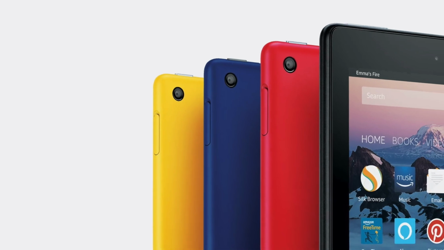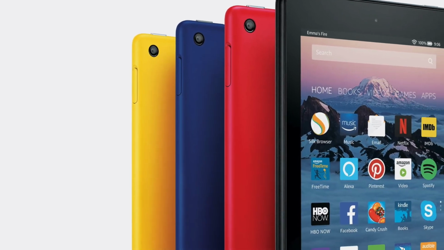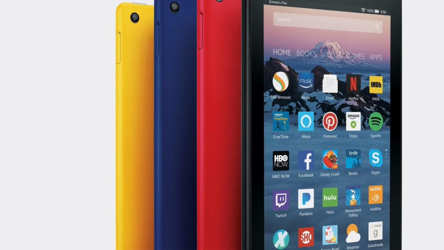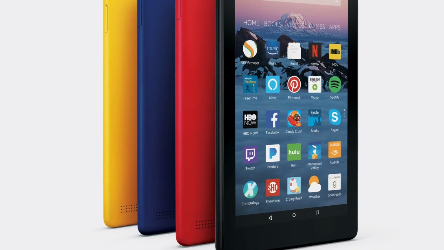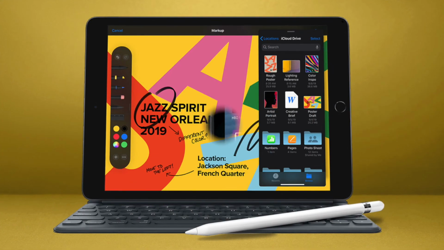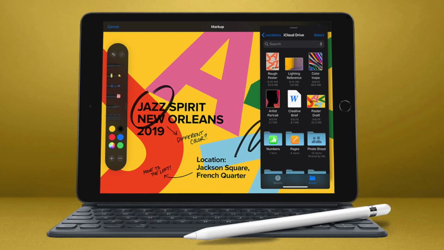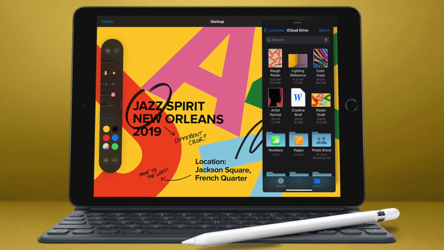Taking the spot as the number 3 item this year are tablets. The Amazon Fire tablet continues to hold its spot at number 1 in sales, as you can pick one up for around $50. The latest iPad model comes in second on the list at $329.